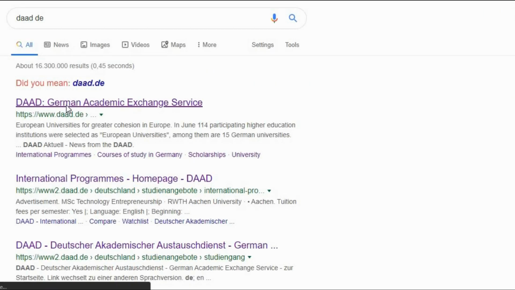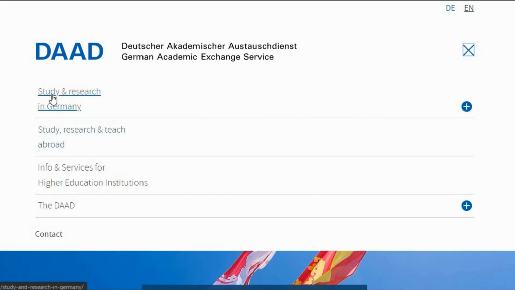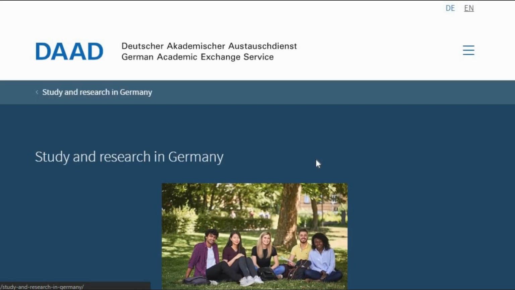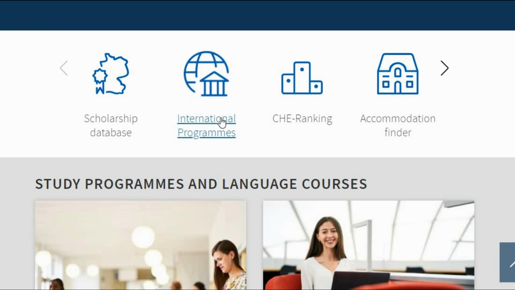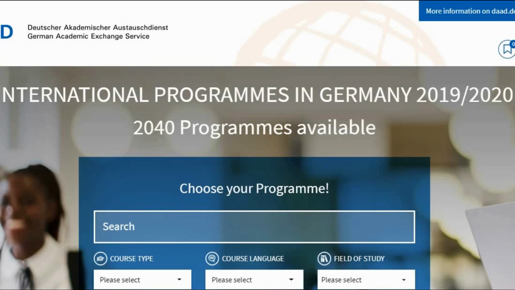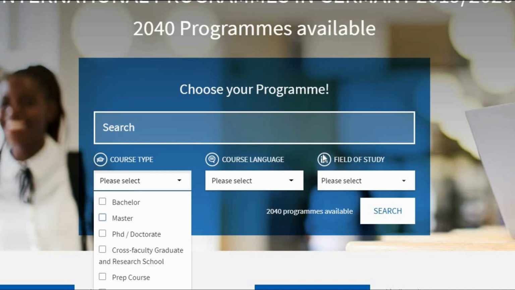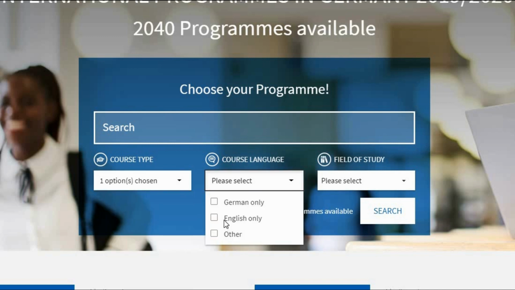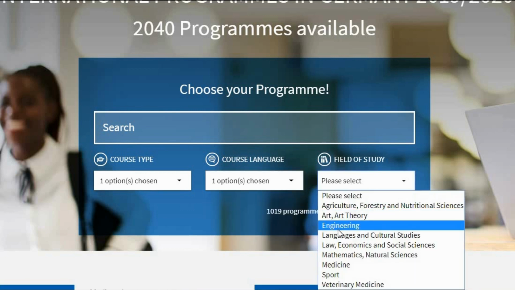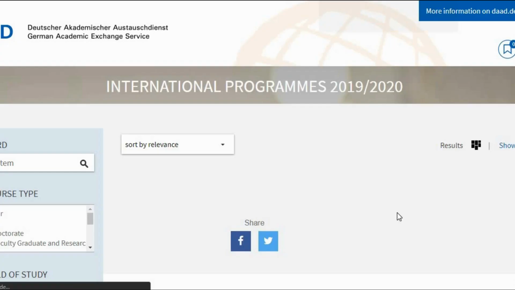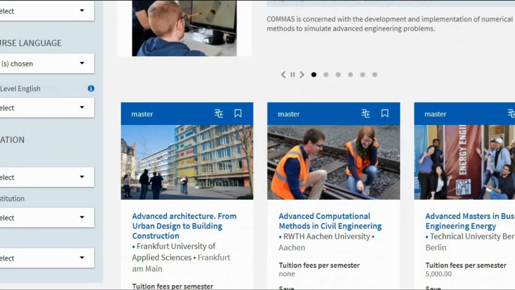DAAD.de. Just open the DAAD website, go there, study and research in Germany. From there, select international programs, and from here you can also select whatever you want to study. Let's select engineering and search. So here this is how you can also find the programs.